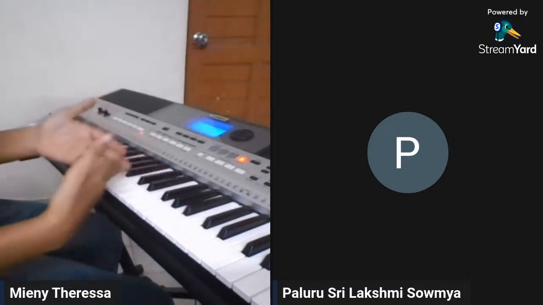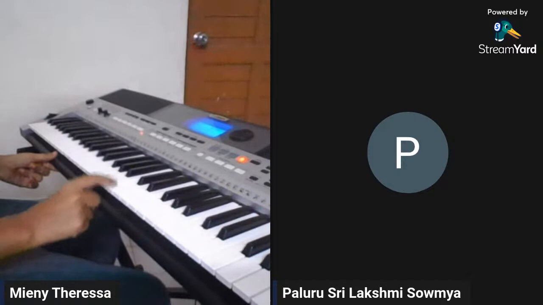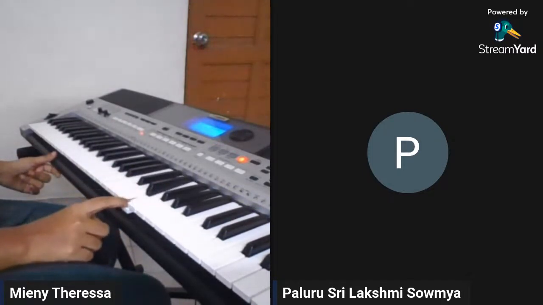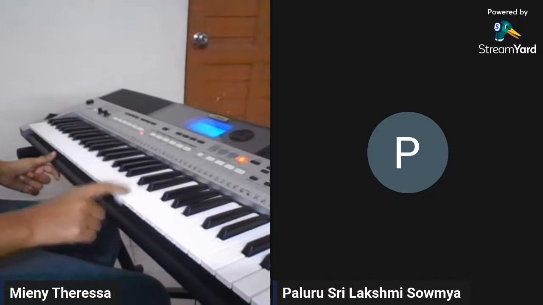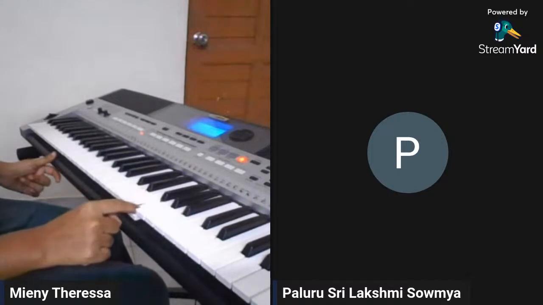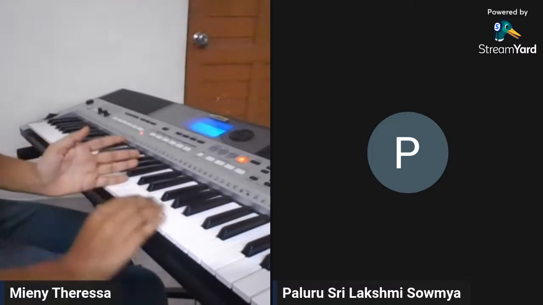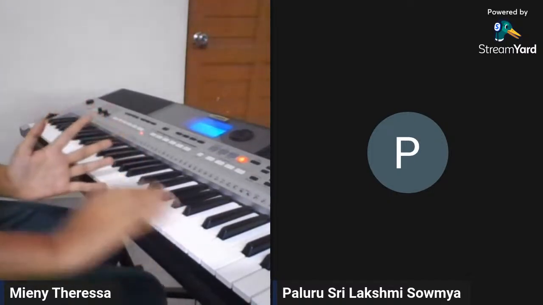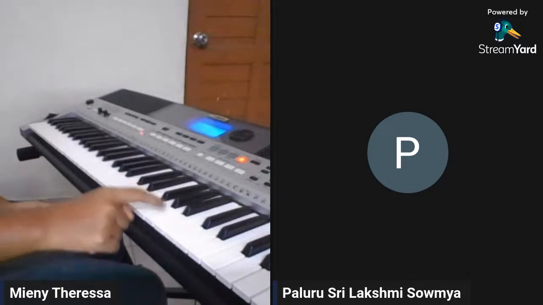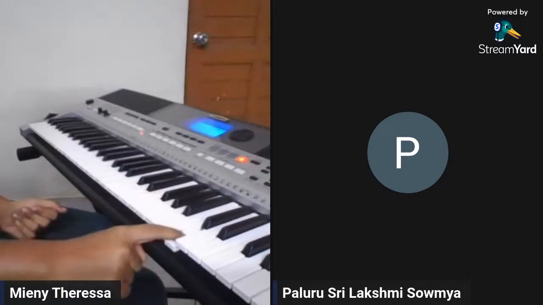The key present before two black keys. Yeah, C, C, D, C, F, E. Then C, C, D, C, G, F. Let's quickly see the alphabetical order once again. C, D, E, F, G, A, B, C.